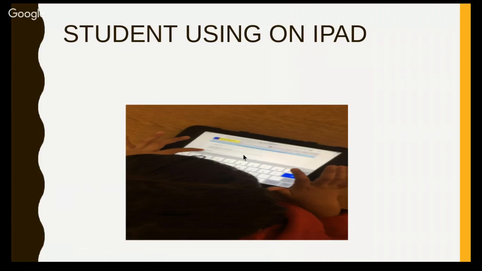So here's a picture of one of my students using this tool on the iPad. So they log in with their ID or whatever you give them. It automatically gives you a password, but like I said, that was going to be too difficult for my students to remember. So I just changed it to their district username and password.